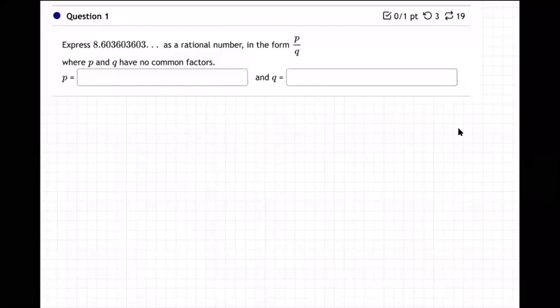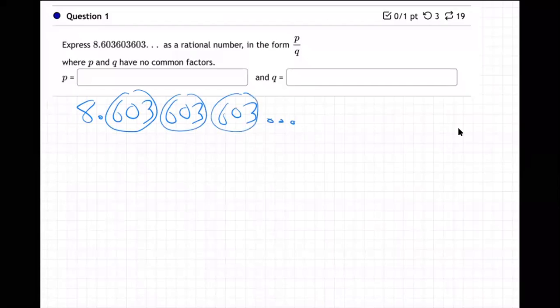So question number 1, they're giving us, let me write it here a little bigger for us, 8.603 forever. So we have this 603 repeating pattern forever. And they want us to write it as a rational number, meaning a fraction, P over Q. How do we do it?